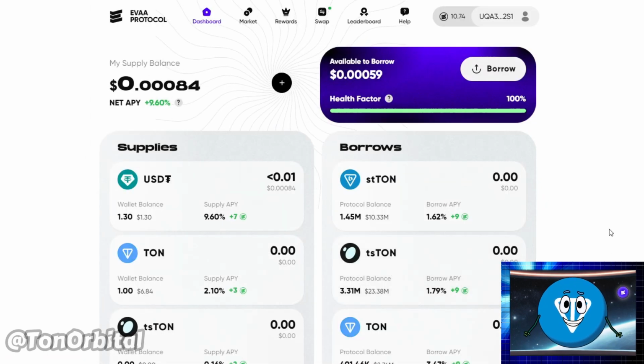And there you have it. You've successfully supplied TON and borrowed USDT on Evaa. Remember, DeFi can be powerful, but it also comes with risks. So always keep an eye on your collateral and market conditions.